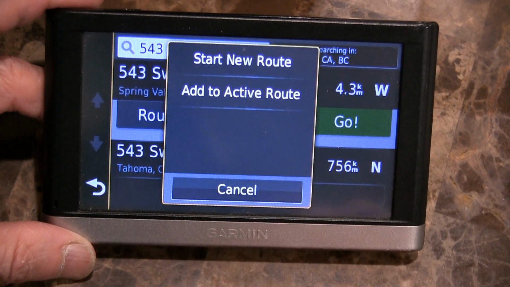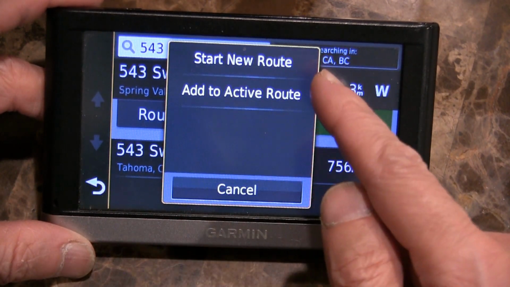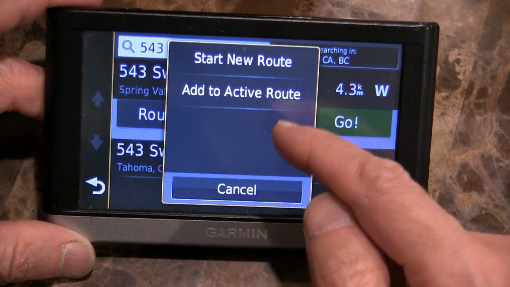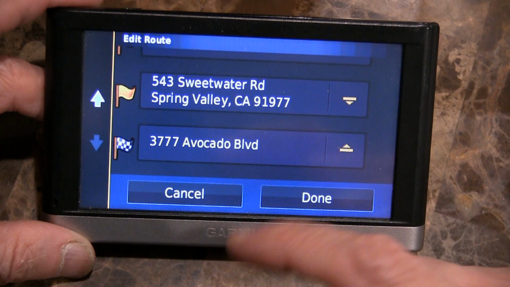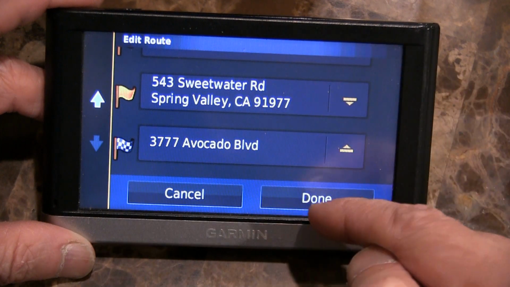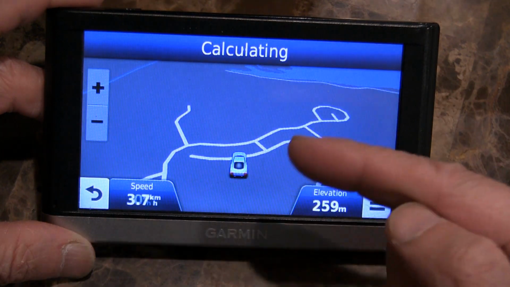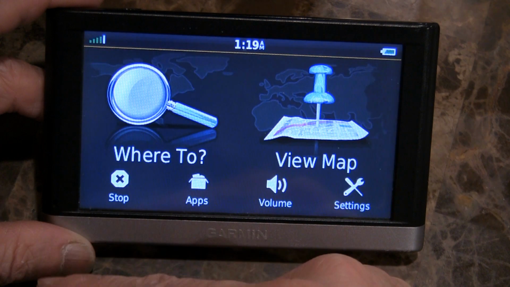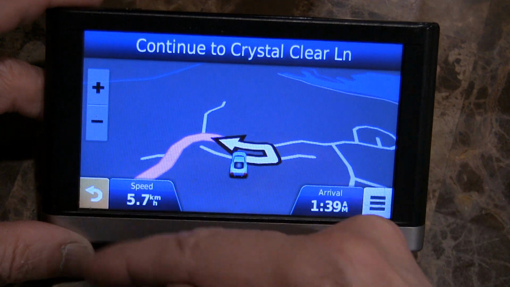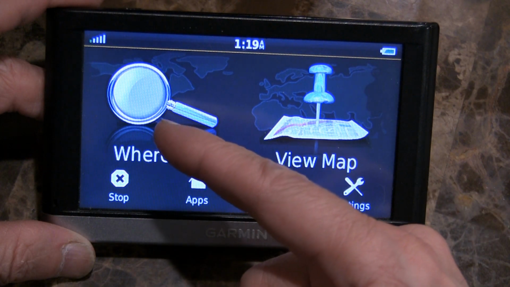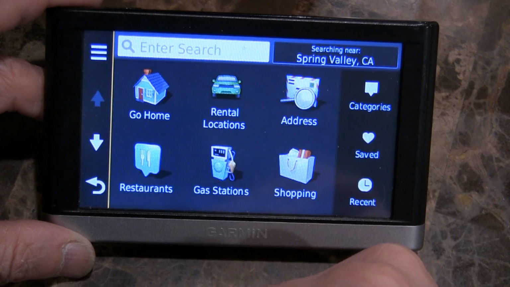See, this is where you need to pay attention. Start new route, add to active route. You have to choose add to active route. Okay, so this will be my second stop. Click on done. Now I'm going to go back. Please drive to highlighted route. I'm going to go back and add my third address.